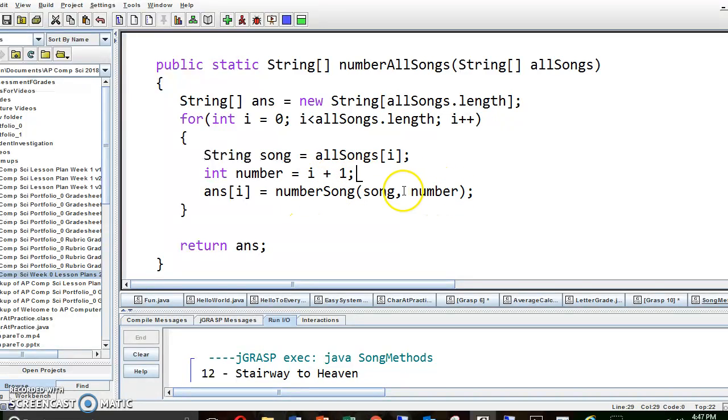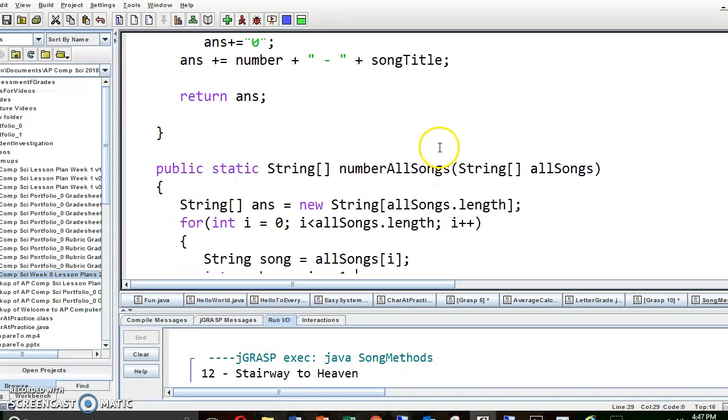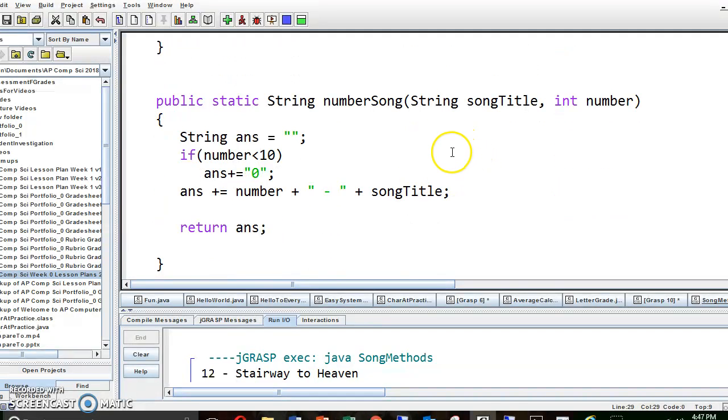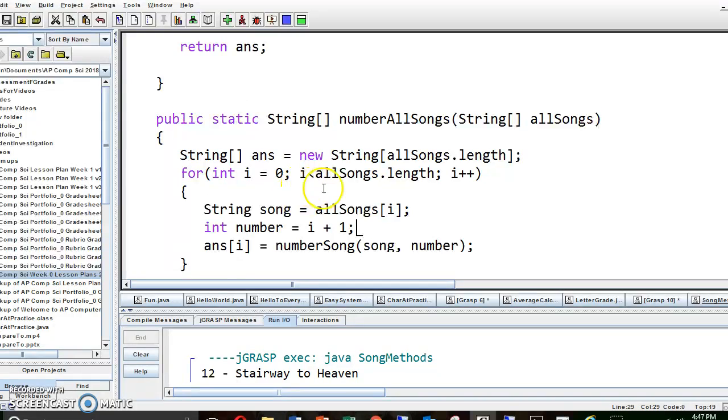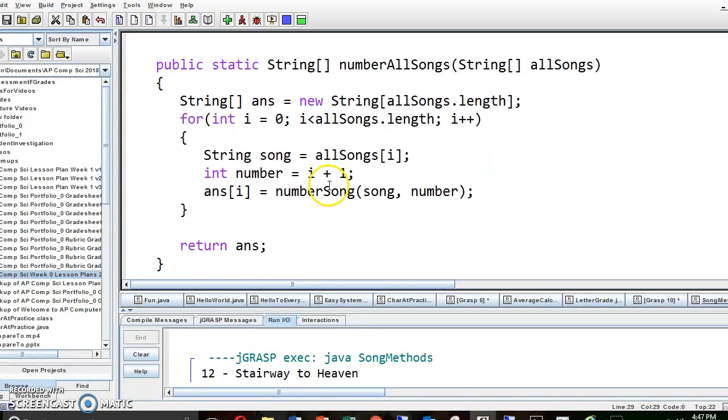I'm going to pass both of those things into the method, which calculates, and which we've already tested works correctly, and then stores it into the particular answer array, and then returns that answer. Great. Now that seems like a reasonable solution, but does it work?